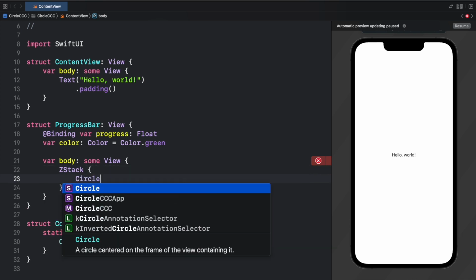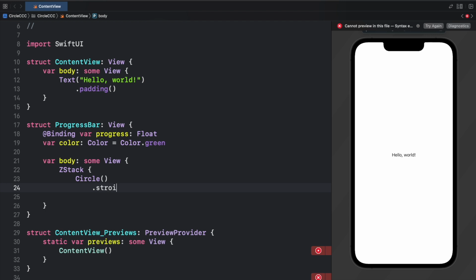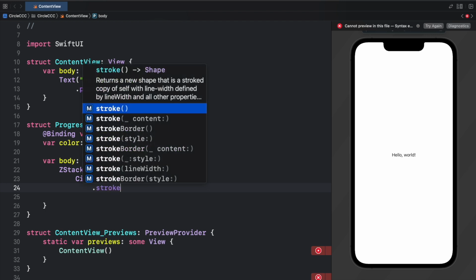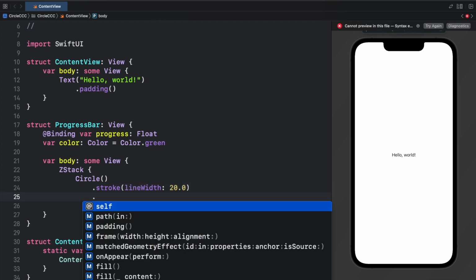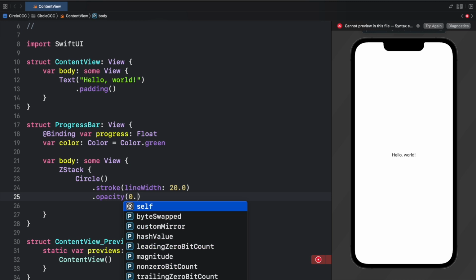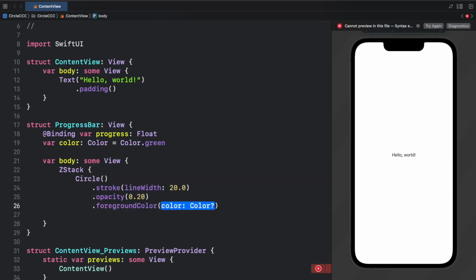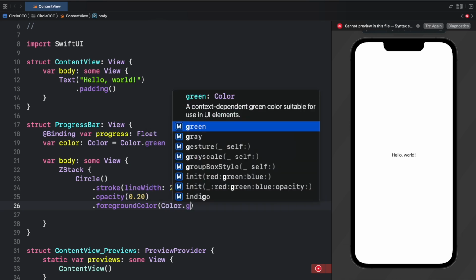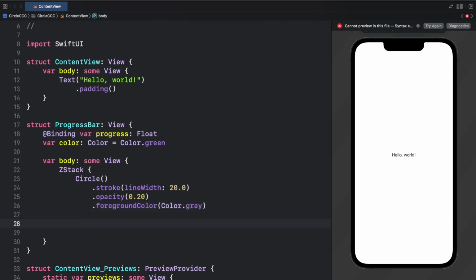So the first thing we should specify is a Circle. And the first one is going to be for the background. So we're going to provide a stroke with a line width of 20. Then we want to provide an opacity, which I will set to 20%, so 0.20. And finally, we want a foreground color of the background. So it's going to be Color.gray, and you can put whatever color you want. This will be the back bar of our progress bar. So that's the first circle we have.